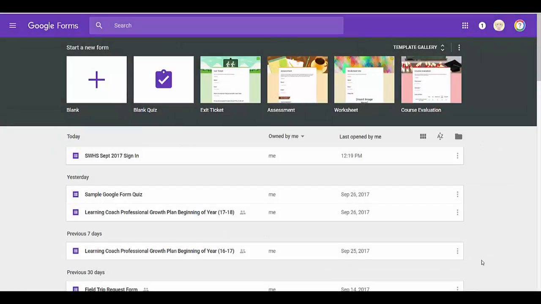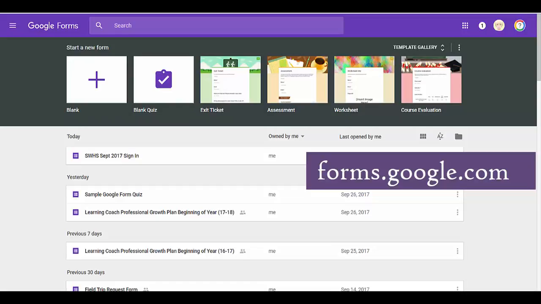Get started with a Google quiz. Google quizzes are made from Google Forms. There are two ways to begin a Google quiz. First, you can go to forms.google.com and you'll see this screen.